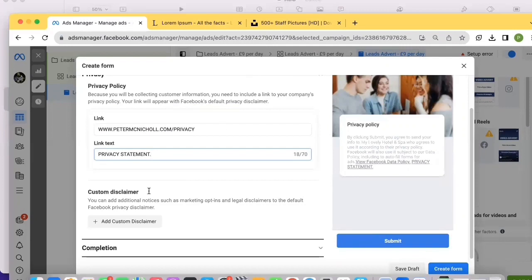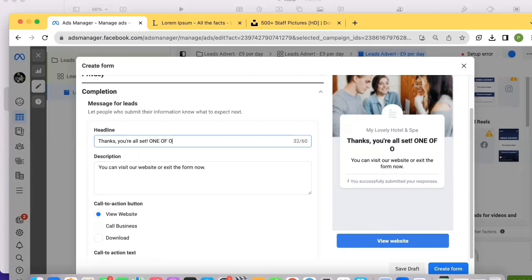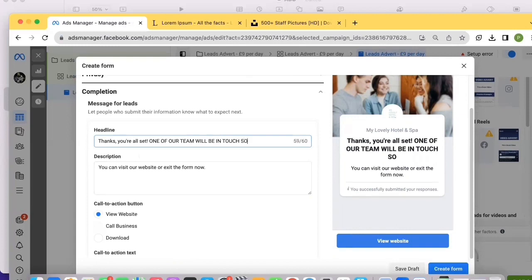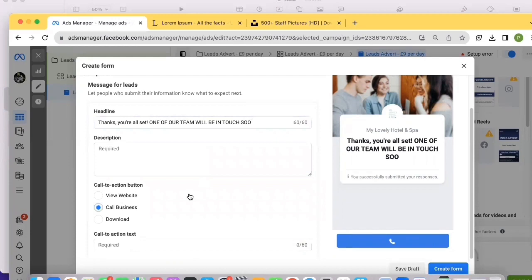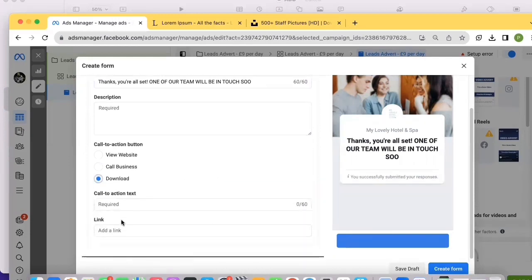Okay. And scroll down. And at the end, this is what they're going to come to. The page you're going to come to once you fill in their details. So you might want to edit this. Thank you. You're all set. One of our team will be in touch. Okay. From here, you can send them to your website, or perhaps you could want to give them something to download. You can add a link for them to download, or you can ask them to call you straight away. So sometimes this is good.